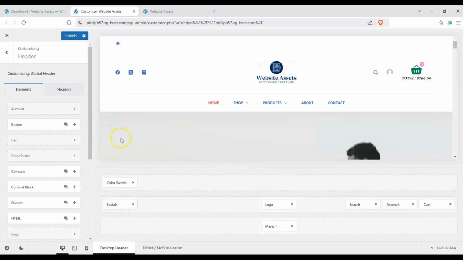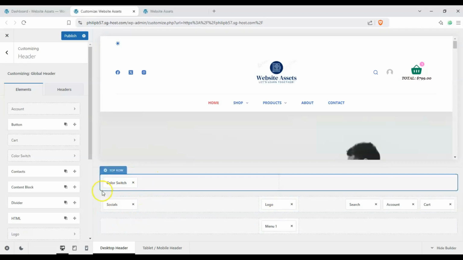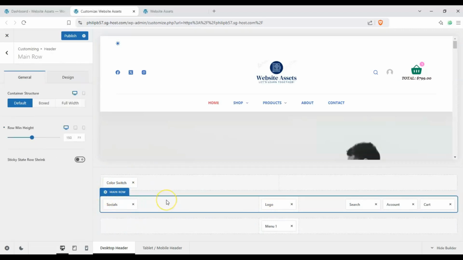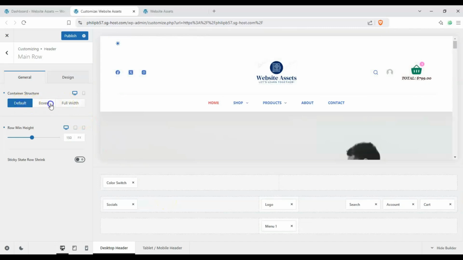Since we now know how to drag and drop and place and move over our elements and customize each one, let's take a look at customizing or adjusting settings for our different rows. So let's click on this gear icon here, and you can see we can change the structure, whether it's default, box, or full width.